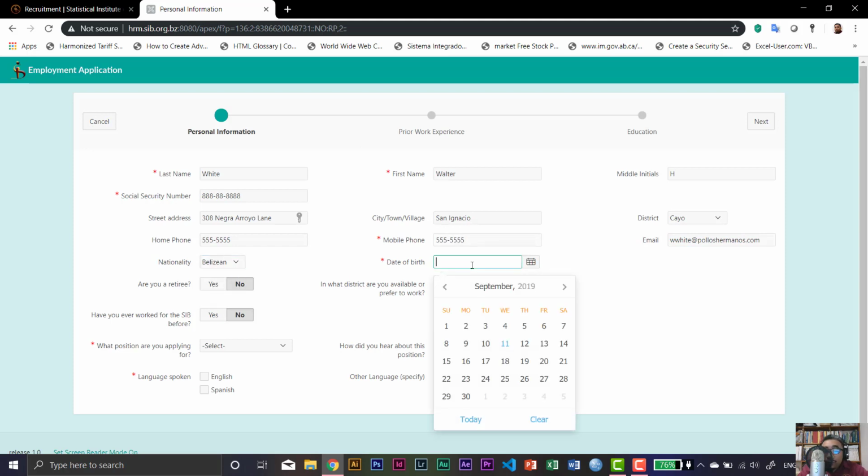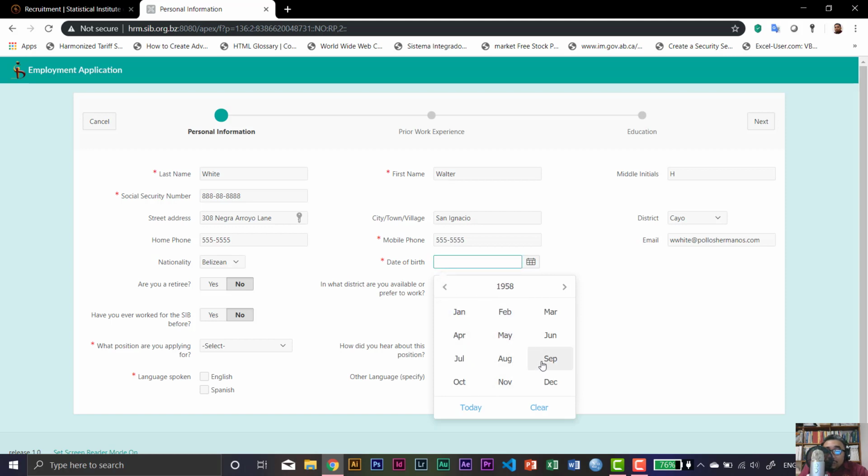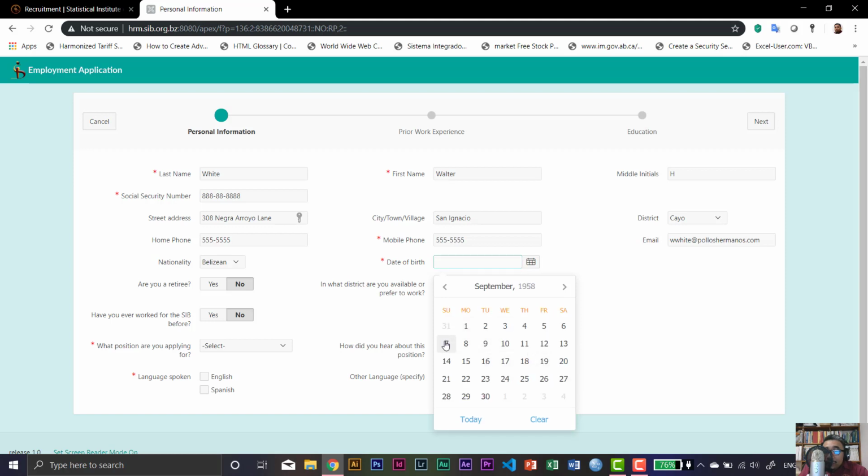Now, for those of you that have been receiving that validation error, it is more than likely a result of this section in which you have to insert your date of birth. What I would advise you to do is use the date picker. In this instance, you can select the year, you select the month, and you select the day.